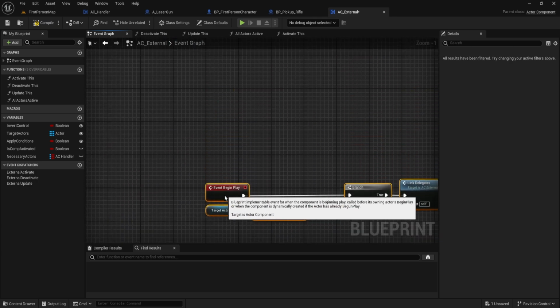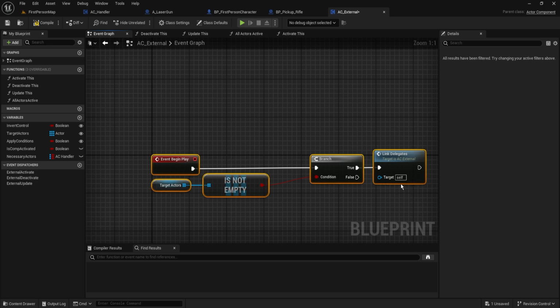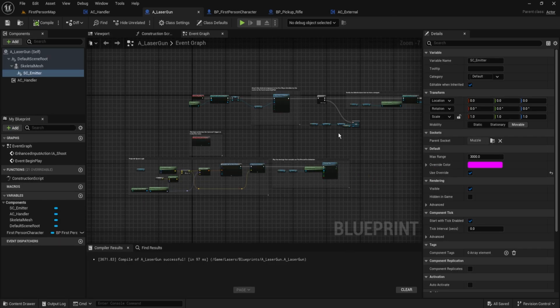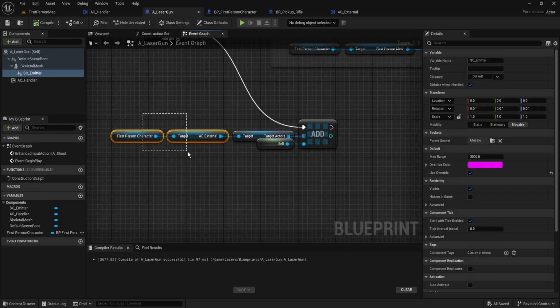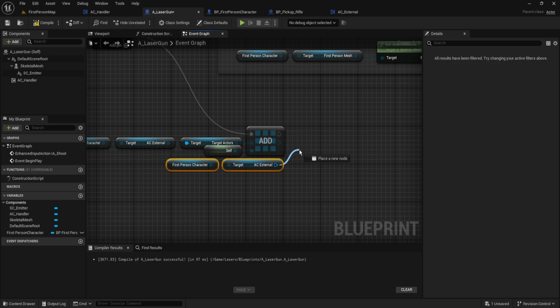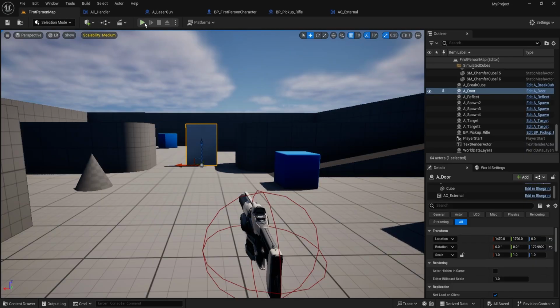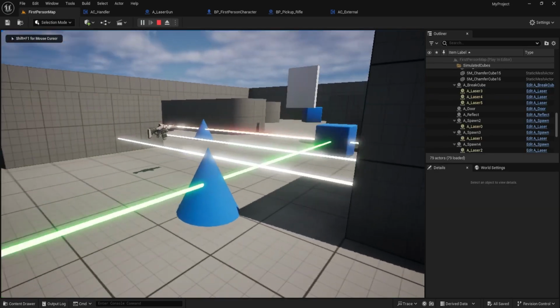Now we should have the system work as long as we tell it to link the delegates. So in our LaserGun here, once we connect this, we need to tell our external handle here to link the delegates. Then it will know which functions to call in which handles. And this should fix the problem.